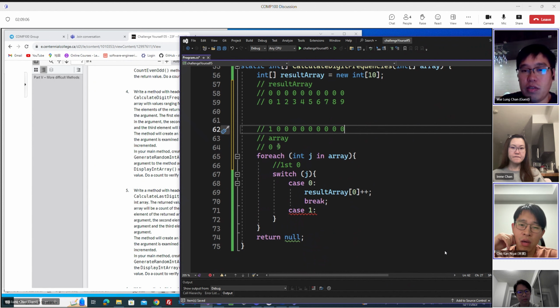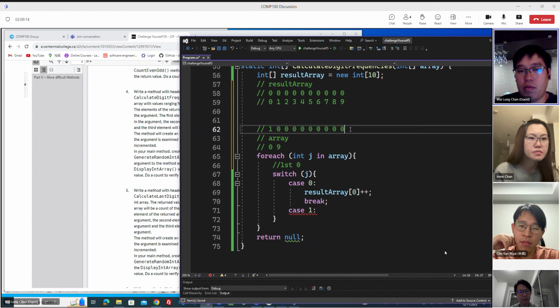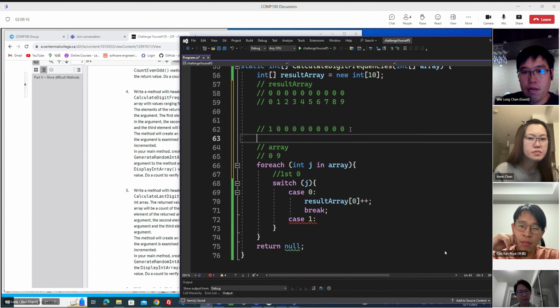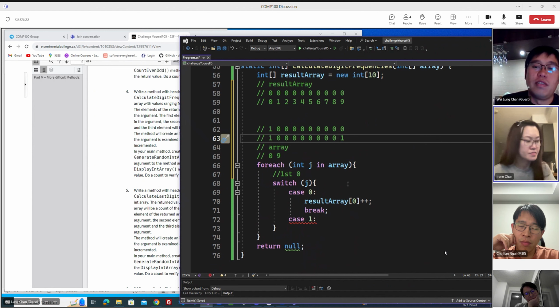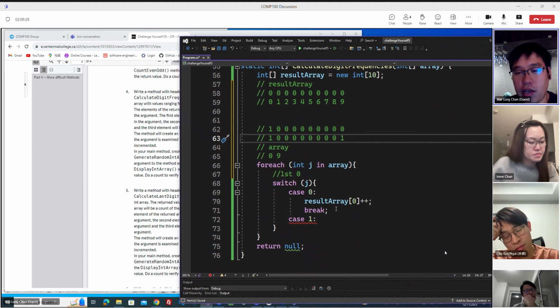And then the next one, 9 here. I didn't finish it, but case 9 will be here. So it will become 1, 0, 0, 0, 0, 0, 0, 1. You see what I'm trying to do here?